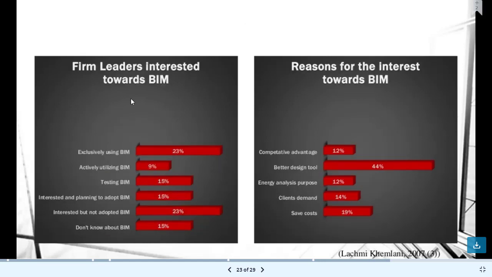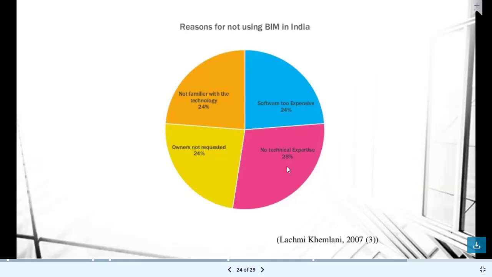Firms interested in BIM. Those exclusively using BIM will be 23%. Interested but not adopting BIM will be 23%. Reasons for interest in BIM. Why are we interested in BIM? Competitive advantage will be 12%, better design tools, energy analysis support, client demand and saving cost. For all this we have to do these.